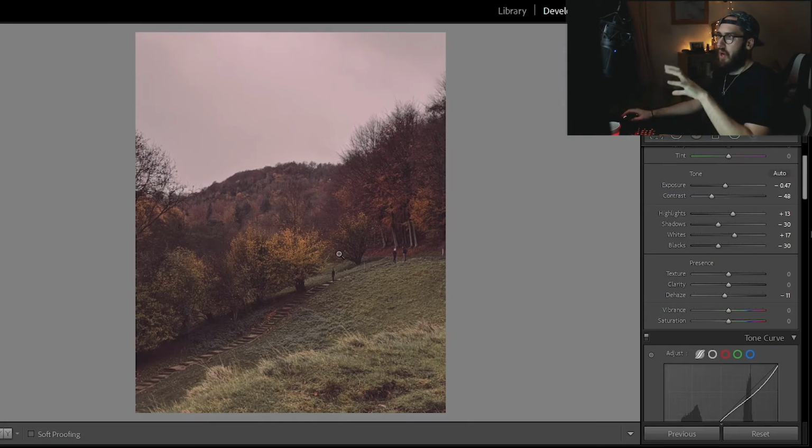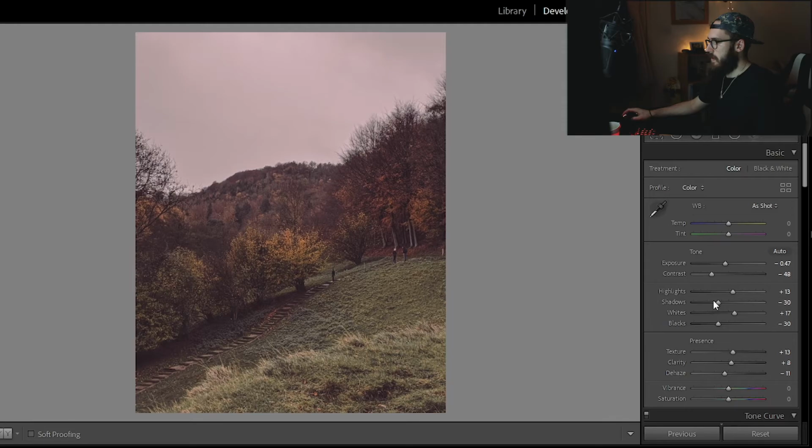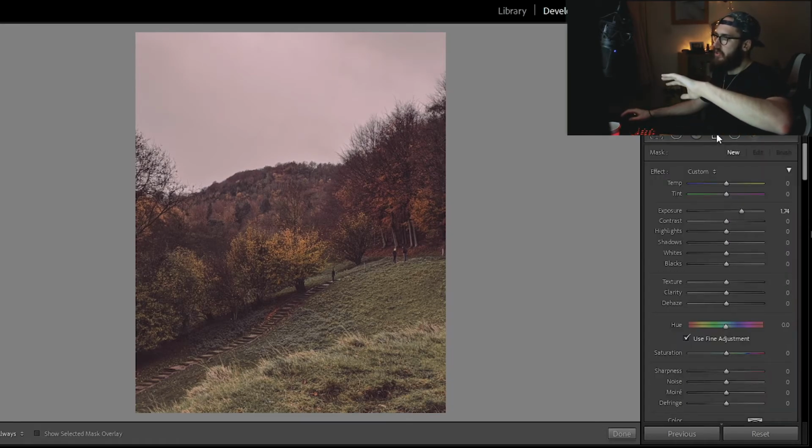So this is kind of where it's at, and then I add my tweaks to how I like photos. I like a lot of texture and a lot of clarity in mine. I'm going to just bring the shadows up a little bit.